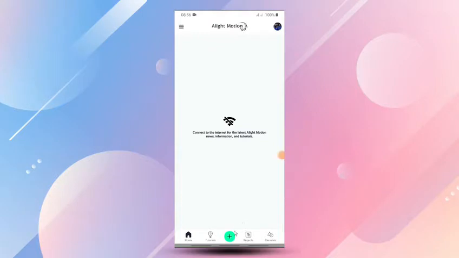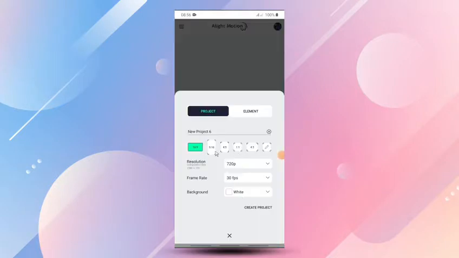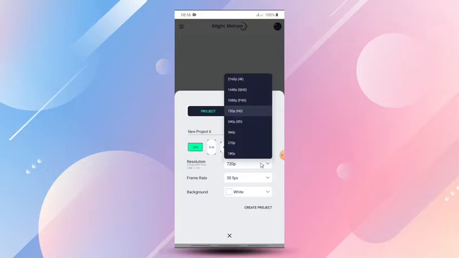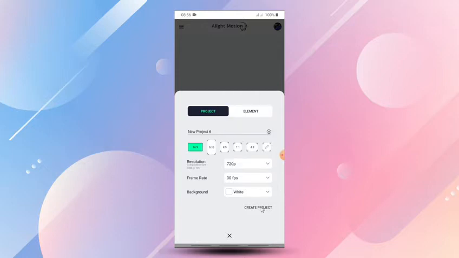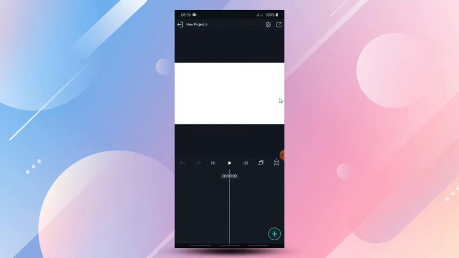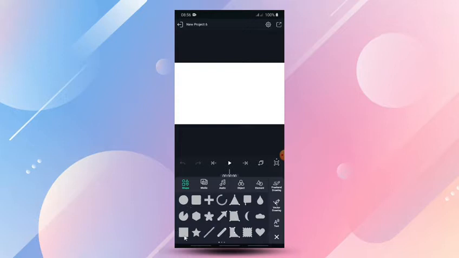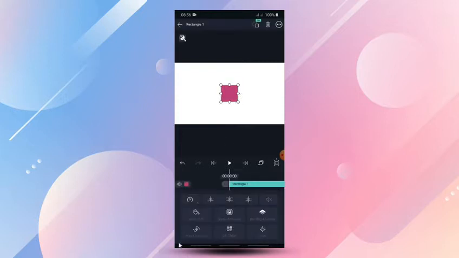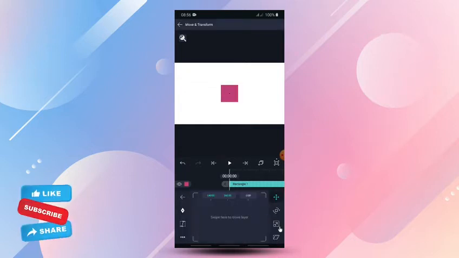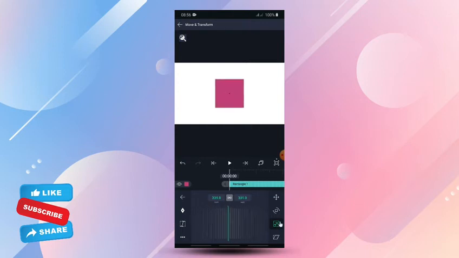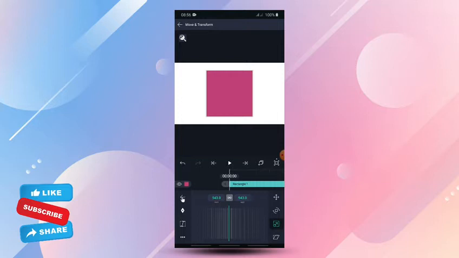Alright, so the first thing you want to do is create a new project like that, and then straight ahead what you need to do now is create a square like this. Now once you create the square, come to move and transform, click on transform, and then increase the size of your square like that.